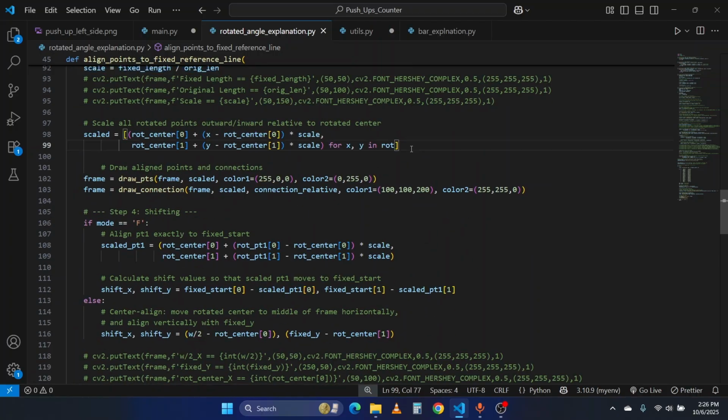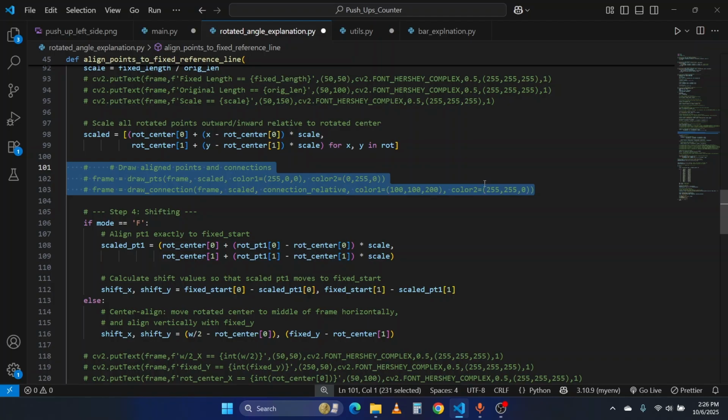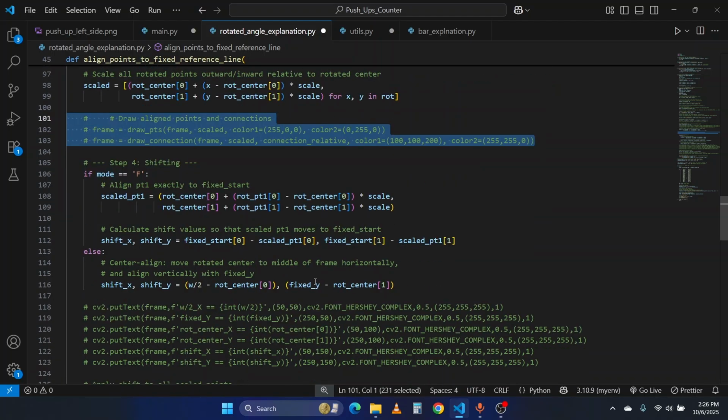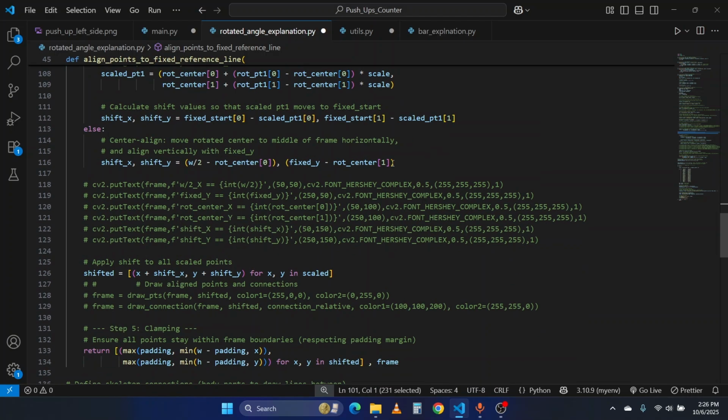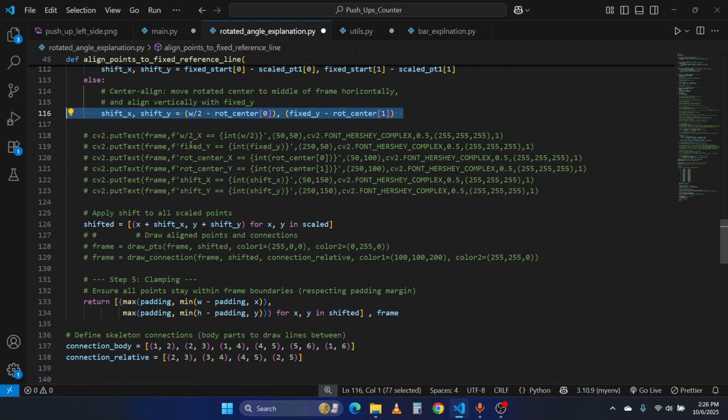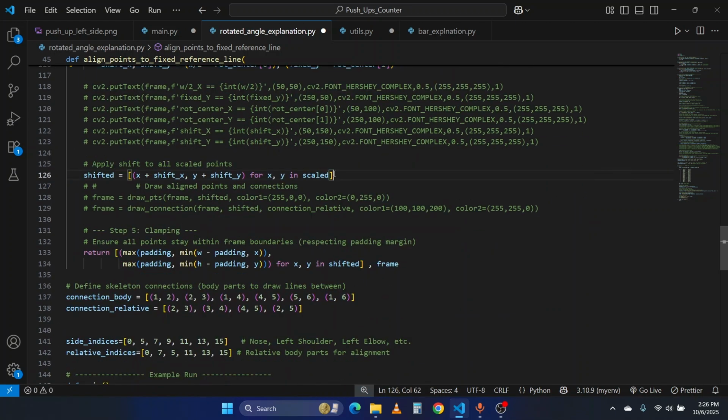Now, after calculating it, we have to calculate the scale and get the scaled points, so we can display those scaled points. Now we have to shift all those points above in the frame. How much we have to shift is decided by shift x and shift y. After doing this mathematical calculation, we get all the shifted points.